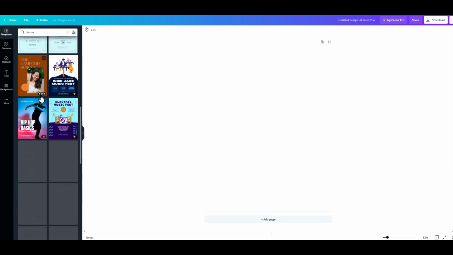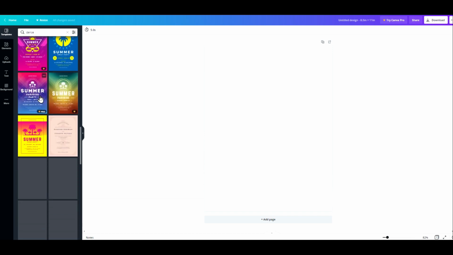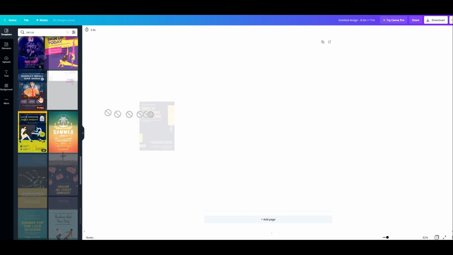I'm going to pick a template I have used before. It's got nice, bold contrast. It's got some simple design elements. And it's got some very nice, strong fonts.